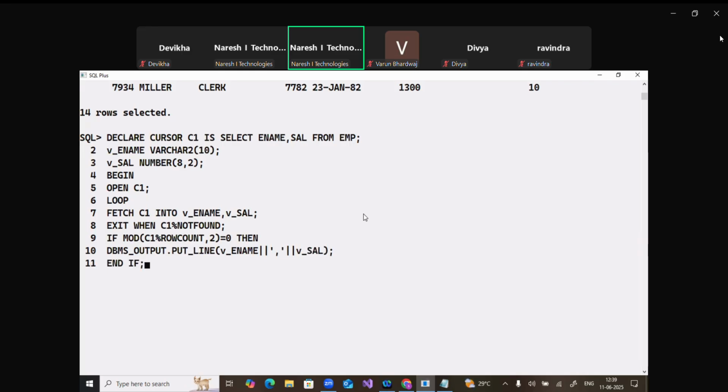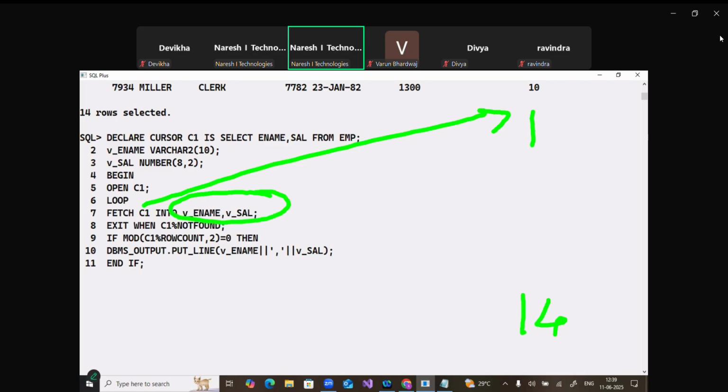So end if. What did you observe? For example, in your table 1 to 14 rows are there. First row fetching. Fetching means fetching data and storing into variables. Checking this condition: data found or not found? Found. Found means not exit. Coming back to the if condition: MOD of C1%ROWCOUNT. What is the row count? 1. 1 comma 2 is equal to 0, condition false. Not printed.